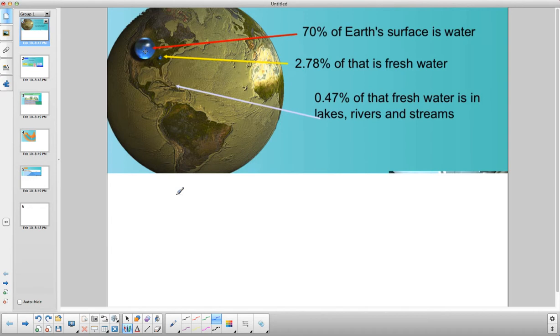So to get our new unit started, which is water resources, the first thing I wanted to do is just take a look at the amount of water that we actually have available on Earth. Now, it looks as though you see this one little ball of water over here. That represents 70% of the Earth's surface of water. Now, I know that you're like, okay, well, 70% of the Earth is covered in water, but remember, it doesn't go that deep compared to how thick the actual Earth is.